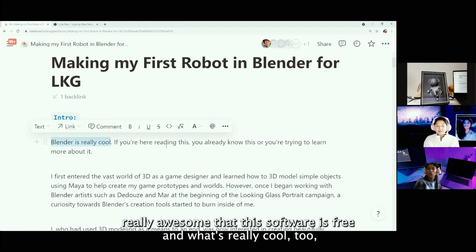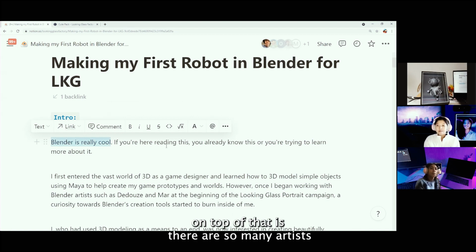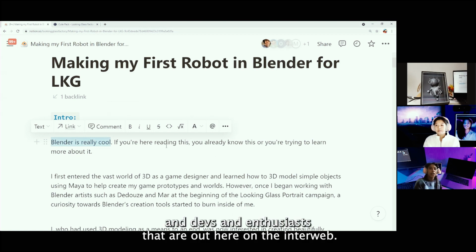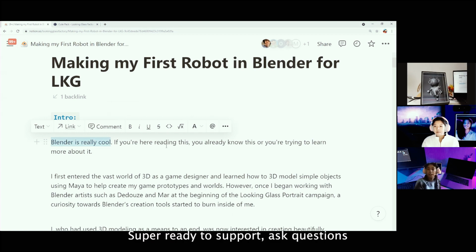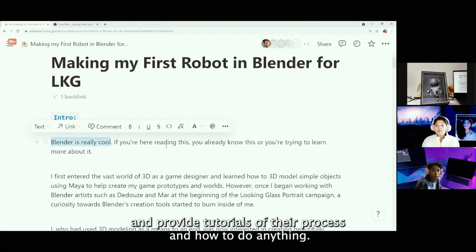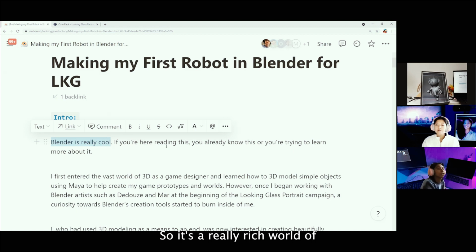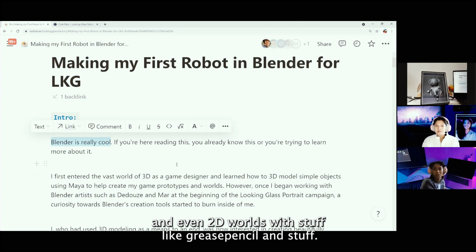And what's really cool too, on top of that, is there's so many artists and devs and enthusiasts out here on the interwebs, super ready to support, ask questions, and provide tutorials of their process, and how to do anything. So it's a really rich world for anyone that wants to create 3D worlds and even 2D worlds with stuff like Grease Pencil.